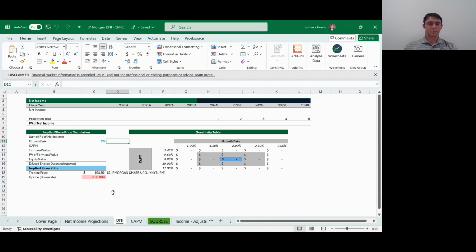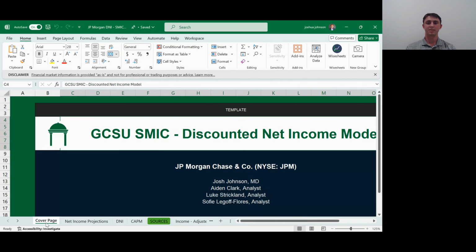So again, a bank, a huge bank, huge financial services company. So without further ado, we can go ahead and pull up the model. All right, so now we have the model pulled up. When you pull up the model, you're going to see the cover page right here. So this is what the cover page should look like.